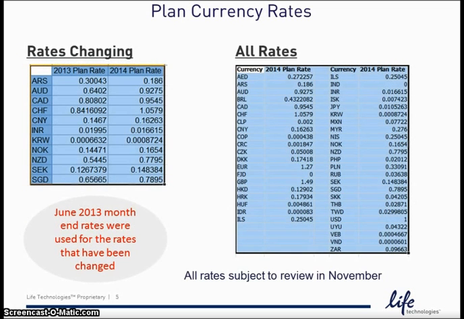So here's a quick listing of the plan rates we have decided on changing this year. We've decided that we'll use the June month-end rate as our standard, with the option of resetting in November depending on the marketplace.